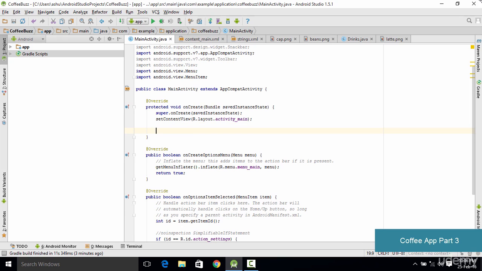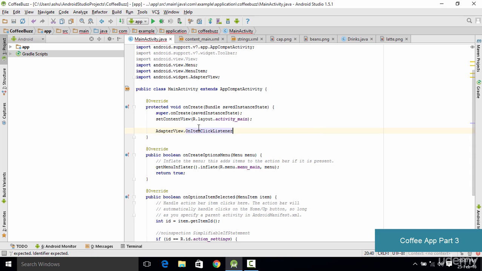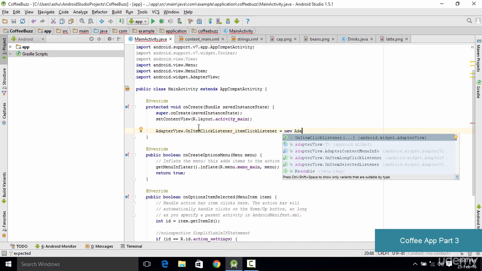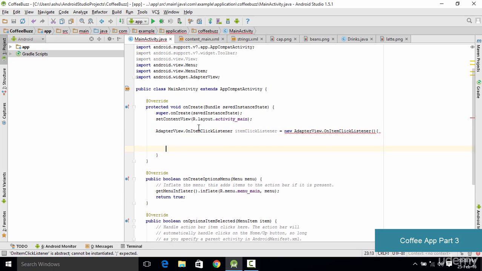Now in order to add an action listener, what we do is that we type AdapterView, and inside it we are going to use the method which is called OnItemClickListener. So we type OnItemClickListener, and after adding the item click listener we need to create its object. So we type itemClickListener equals new AdapterView. Then after this we give a dot operator and then type OnItemClickListener, and once we have it, the next thing which we do is that we define the code for it.